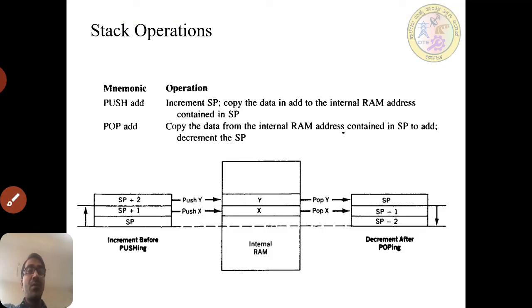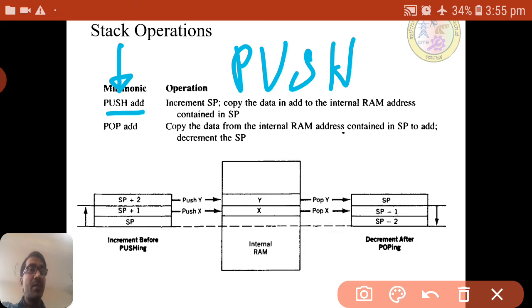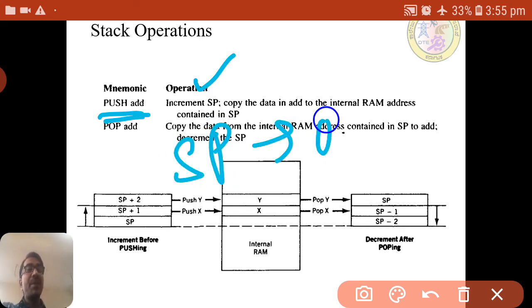Okay, so why it will be 8th, we'll come to know. Now here, what is a push? Push is a mnemonic here. Push is an instruction, like move or XCH, and next we need to provide the address. What operation it will do is, first it will increment SP by 1. For the push operation it will increment the SP by 1, so SP will be 7 by default, and it will be incremented by 1, so it will become 8.